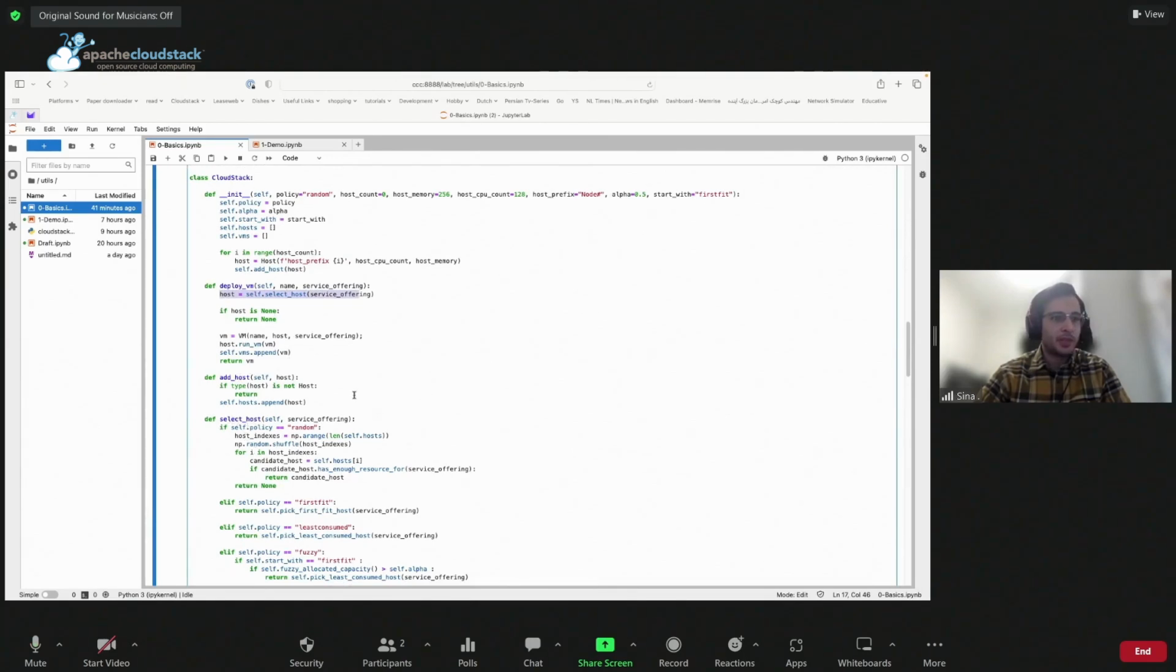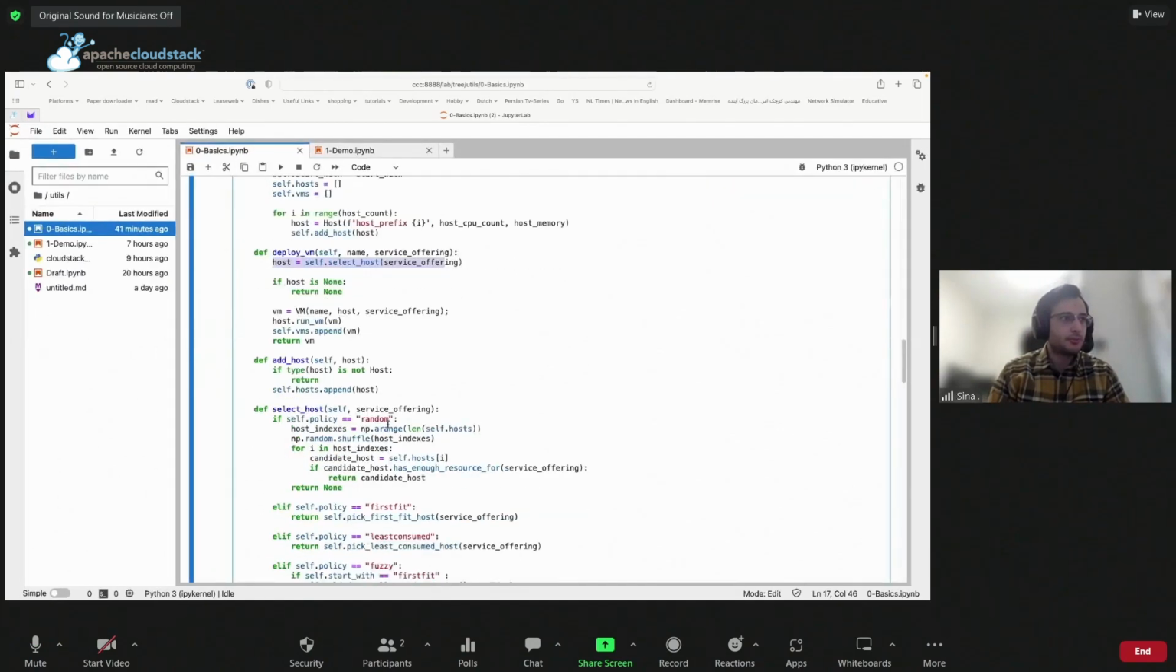Sina, sorry to interrupt there. Can you increase the font size of the code? Yeah, sure. Thank you.